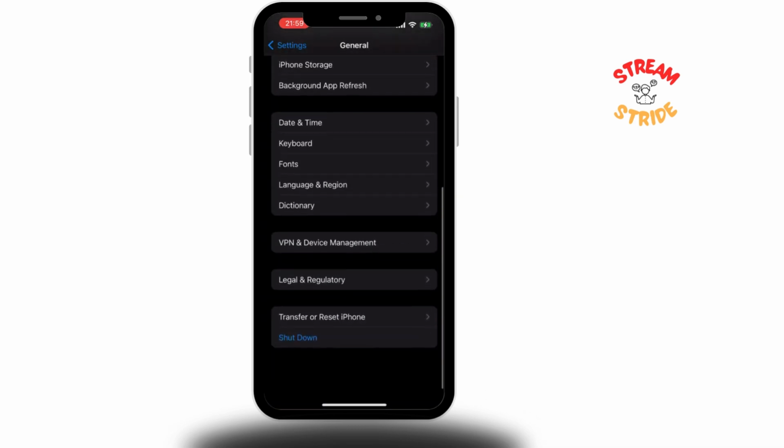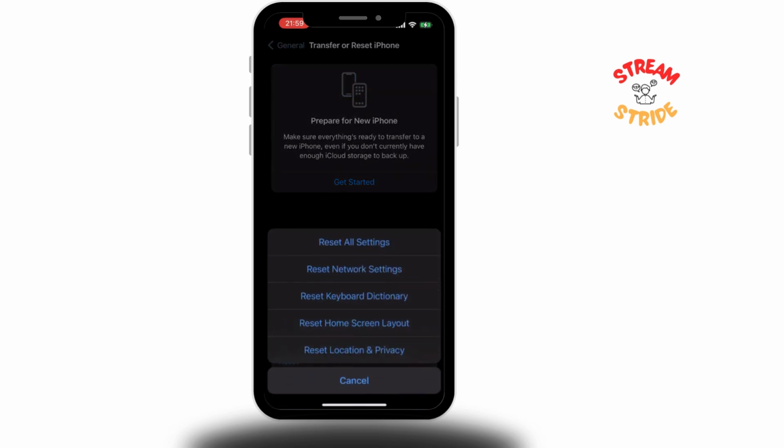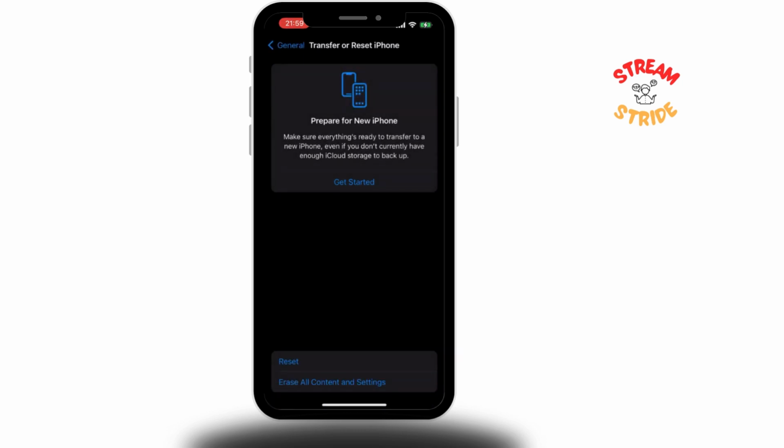And the next thing you can do is go down and shut down your iPhone and reset all network settings. So these are the steps that you can take if your phone number can't be accessed by iMessage and FaceTime. So I hope this video was helpful.